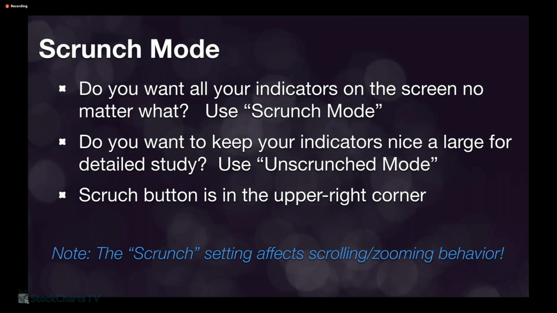It's right next to that link icon, or sync icon, that I was showing you a second ago, in the upper right corner. So if you want to keep all of your indicators on the screen no matter what, then use Scrunch Mode. And if you add a ton of indicators, we'll scrunch them all down. They'll get really small. That's why we call it that.